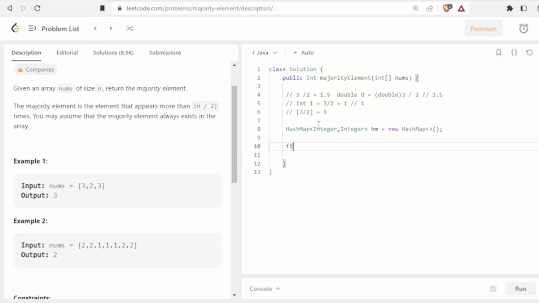I will use a for each loop here. You can use a normal for loop. In hm dot put, at first you have to specify the key, right? The key is i. Then hm dot get or default, i, 0, plus 1.